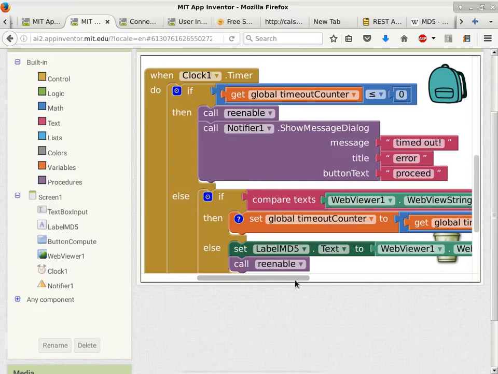The first thing it checks is whether the timeout counter is less than or equal to 0. Because it keeps counting down. It goes from 5 to 4 to 3 to 2 to 1 and then to 0. But for whatever reason, if I've missed something and it counts to negative, I want to catch that too. I don't want to catch just 0. Anything that is 0 or less, I want to catch. So when it is less than or equal to 0, it means, okay, we have just timed out.